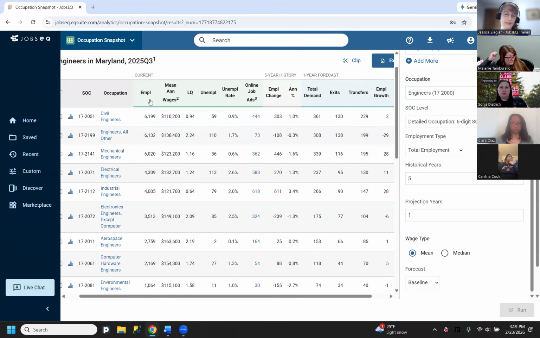So here you can see a lot of information about these occupations, the current information for these occupations, but you can also see the historical change to see if these occupations have been growing or declining in the past with the historical section. So right now this is a 5-year history, but you can change the number of years you view with the historical years section in the query window. So if you'd like to see a little bit further out into the past, you can change this to 10, or you can change this anywhere between 1 and 10. But I'll just keep this with 5 for now.